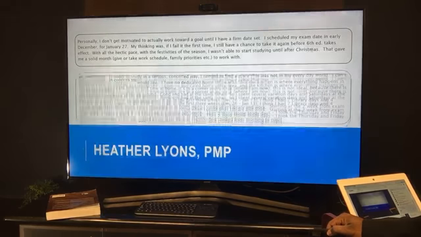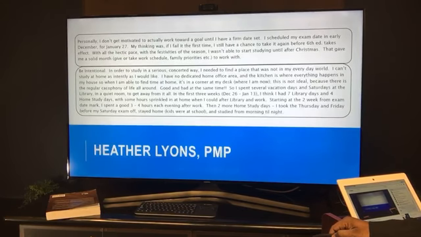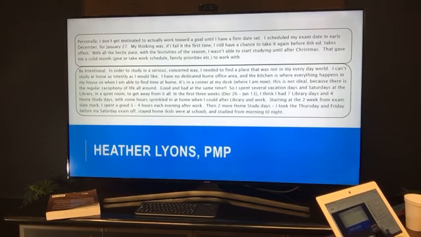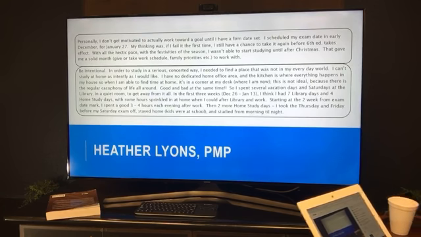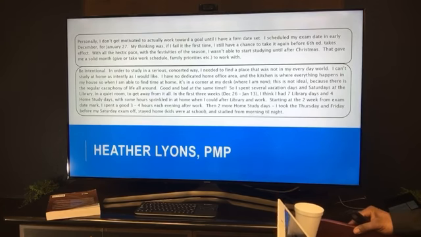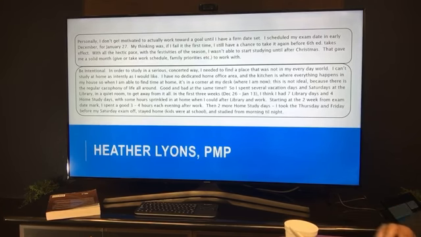Be intentional. In order to study in a serious, concerted way, I needed to find a place that was not in my everyday world. I can't study at home as intently as I would like. I have no dedicated home office area. And the kitchen is where everything happens in my house. So when I'm able to find time at home, it's in a corner at my desk where I am now.